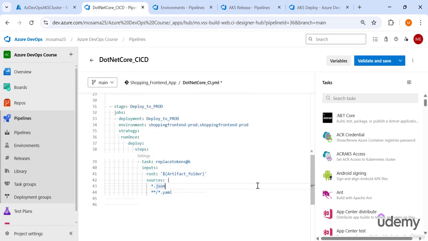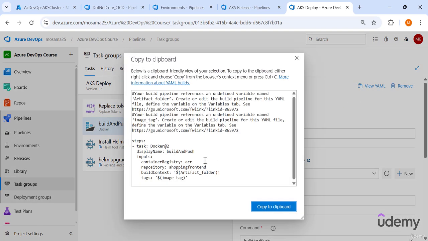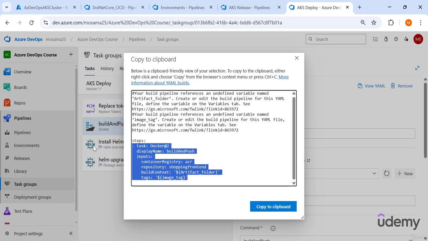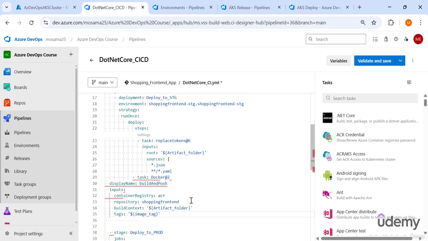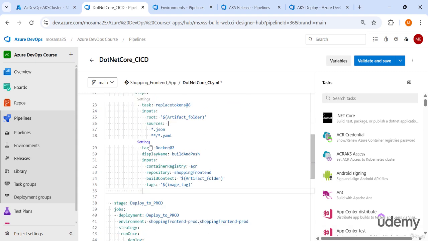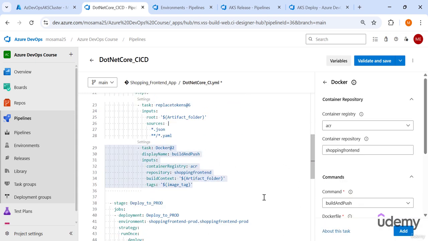Okay. The second one is the Docker build and push. I will click on view YAML and copy the task, and come here and copy. Okay, but here I will change something.